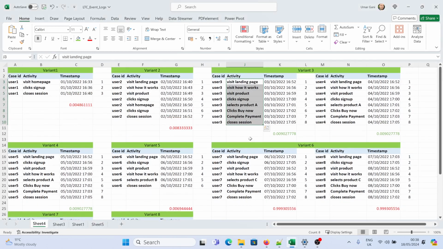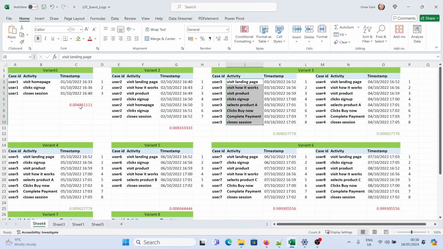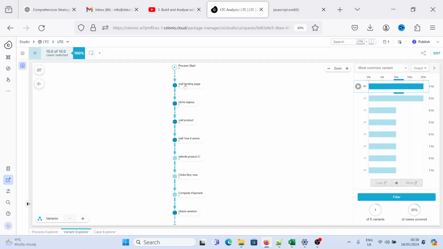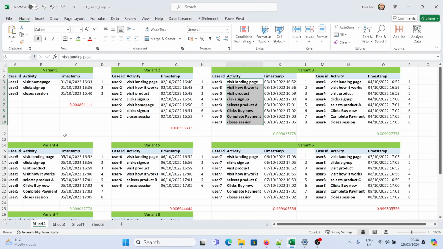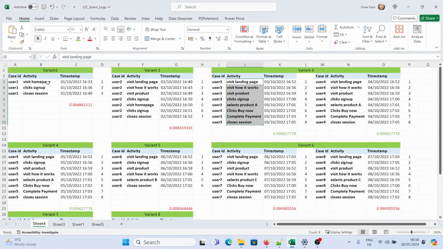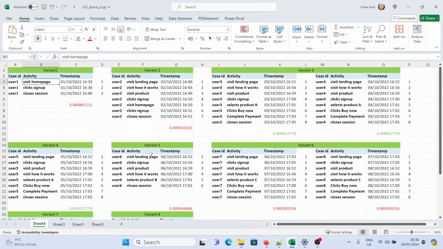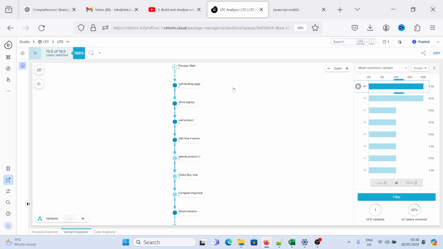So the first variant, how it is showing here: the first activity is visit landing page. What it does is compare all the cases and check the first activity. In variant one, the first activity is visit homepage, but in how many other places is the first activity visit homepage? Nowhere. If you see variants 2, 3, 4, 5, 6, 7 and 8, the first activity is visit landing page, and that's what is taken as the first activity here.